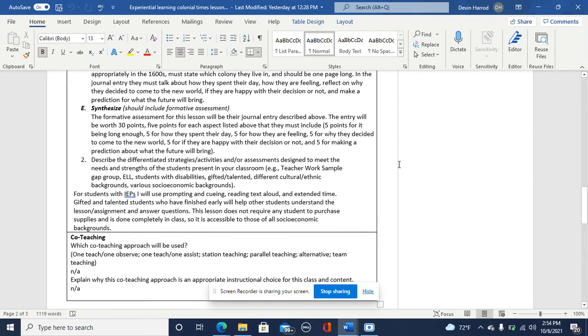And that's going to be their formative assessment too, the journal entry. So they'll just get points for each aspect listed above that they are required to include. They'll get points for it being long enough, points for including how they spent their day, for how they're feeling, for why they decided to come to the New World, for if they're happy with their decision, and for making a prediction about the future.